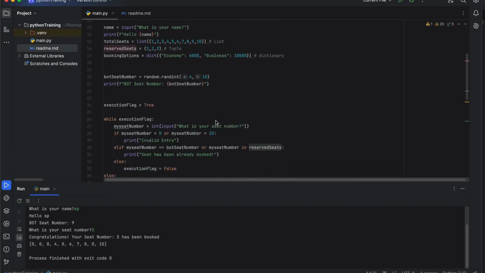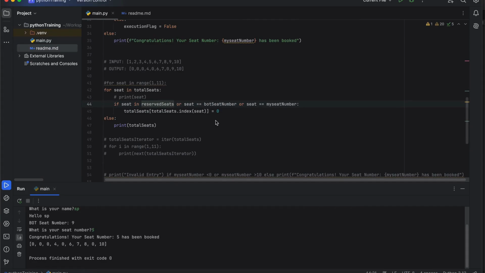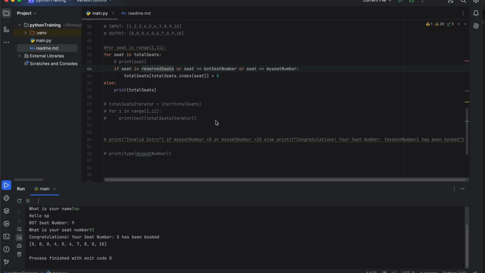Now what do we learn today? Today we learn about comprehension in Python. In Python there are two types of comprehension. One is list comprehension, another one is dictionary comprehension. First we will see how to use list comprehension.